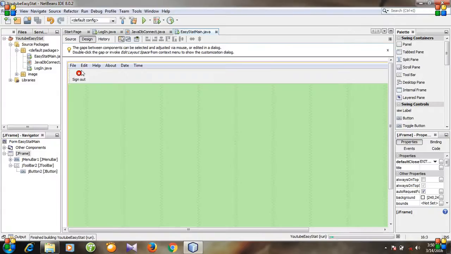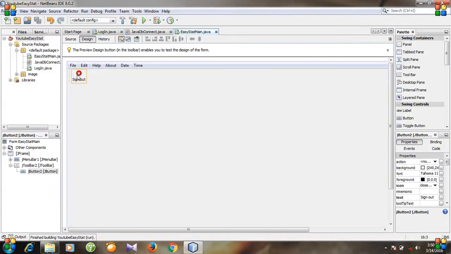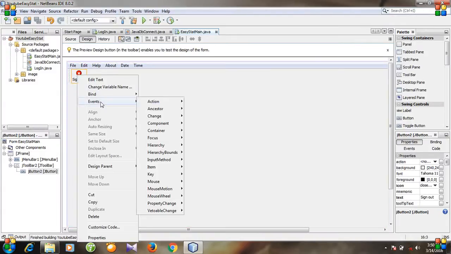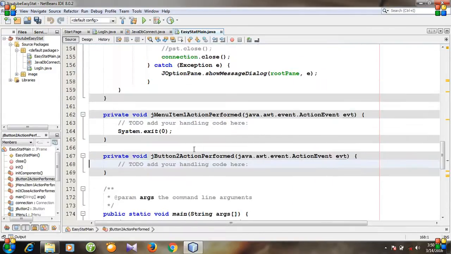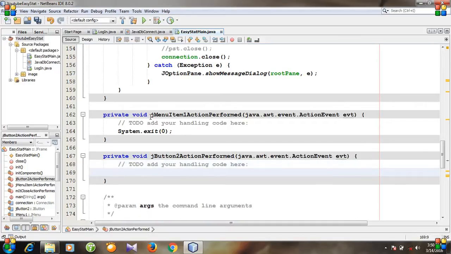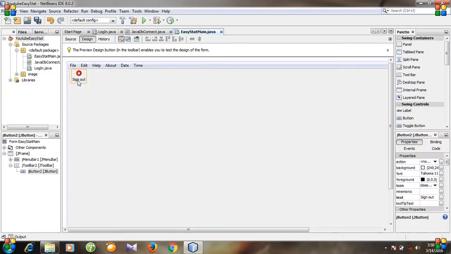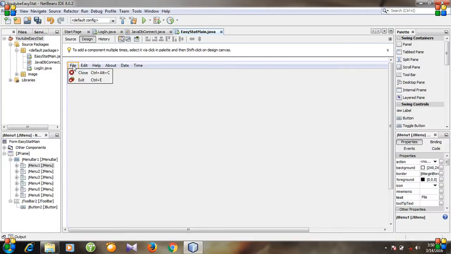Go to design and then right click it, go to events, action performed. So this is the method. And what will this button do? This button will actually do the same function the close button does.